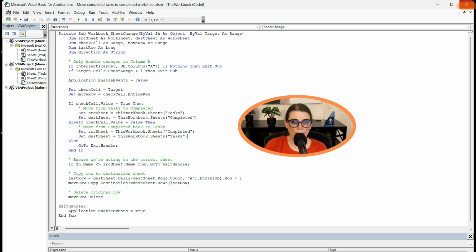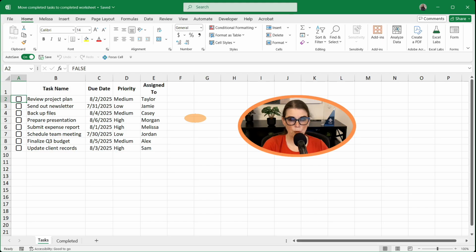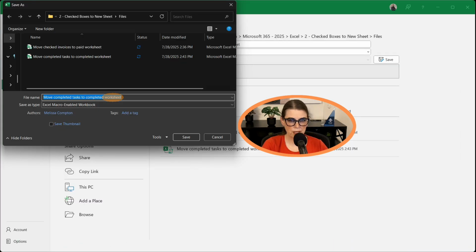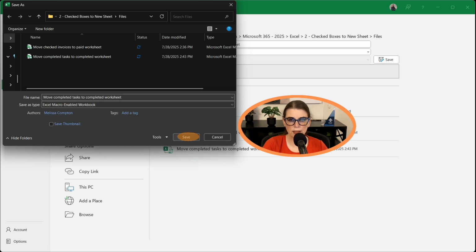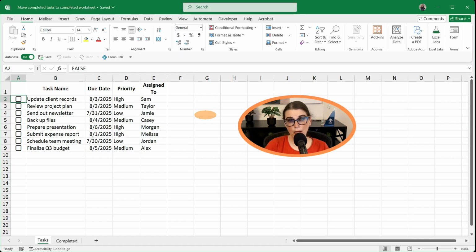So now that we've got that, we can go ahead and X out of here. Now we want to make sure that we save this as a macro enabled workbook. To do that, we're going to go to File, Save a Copy, go to the destination where you want it to be saved, and make sure that you select Excel Macro Enabled Workbook and tell it to save. And now let's see how it works.